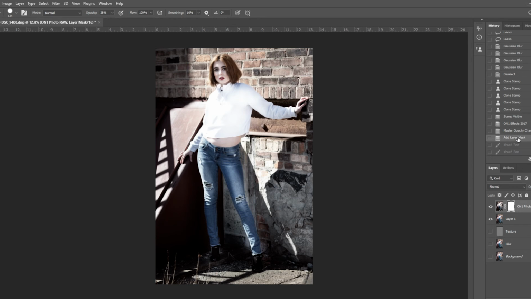We can always go back and see if I liked it better before or after using the history palette. But I'm feeling pretty good with this. So from here, I'm just going to go ahead and close this. It's going to ask me if I want to save. I'm going to say yes. And when I save it, it's going to save everything back into Lightroom.